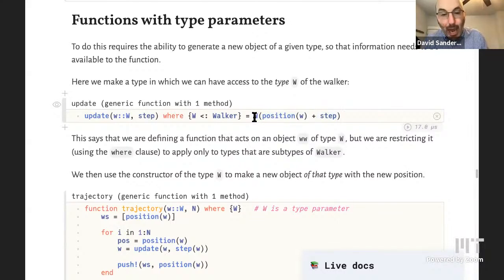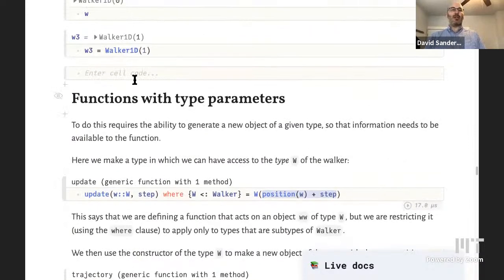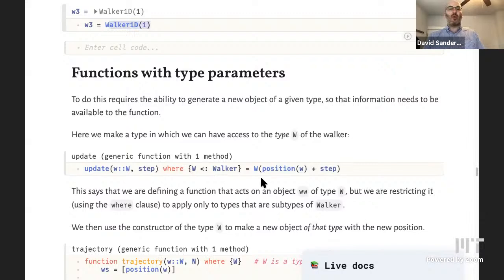It's taking this type W and calling it with this argument. And so it's actually creating a new object of the same type W with the new value. So that's exactly what I just did with this Walker1D of 1. But in order to do that, it needs access to this type W. And so that's why I used this Julia syntax, which is where.